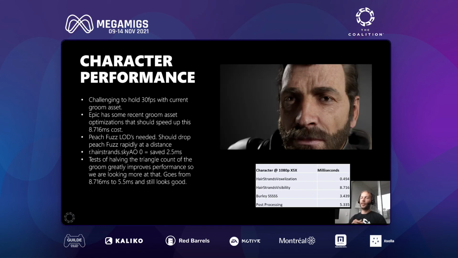Character performance. So this was interesting, and I have a few findings since my GDC talk. This character, we were able to render him on Xbox when it's just the character, but when you put him in a cinematic, it is challenging to hold 30 FPS with this, mainly because of this groom asset. Currently the groom asset is 8.7 milliseconds. Epic has done some recent optimizations that should accelerate that.